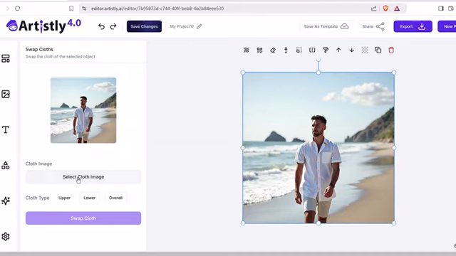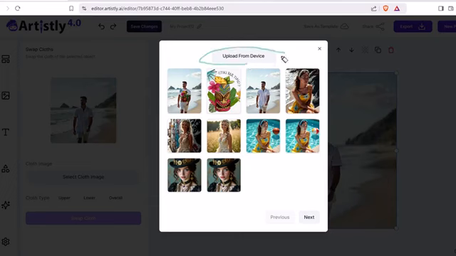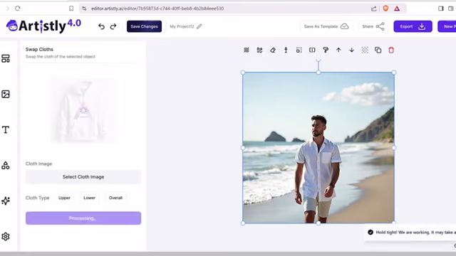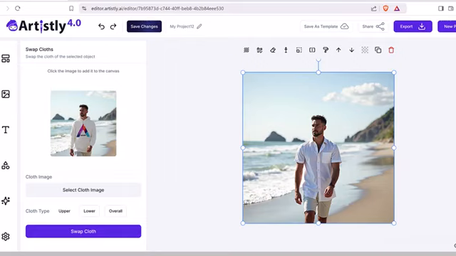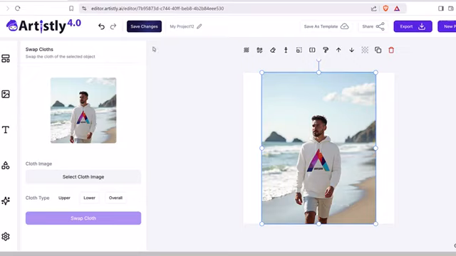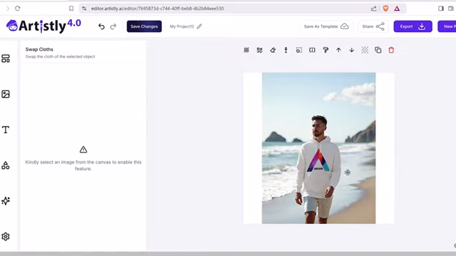And then now all I have to do is click on select cloth image, and I'm going to grab that image. I'll just click on this upload from device option. And then I have the hoodie here. I'll just do the upper. Click swap cloth. Now he's going to be wearing a hoodie. There you go. To the left, as you can see here, you have this person wearing a hoodie. Just click on it. It looks perfect. And I generated this hoodie within Artistly itself, right? So this is how we can do the cloth generation with the merge magic feature.